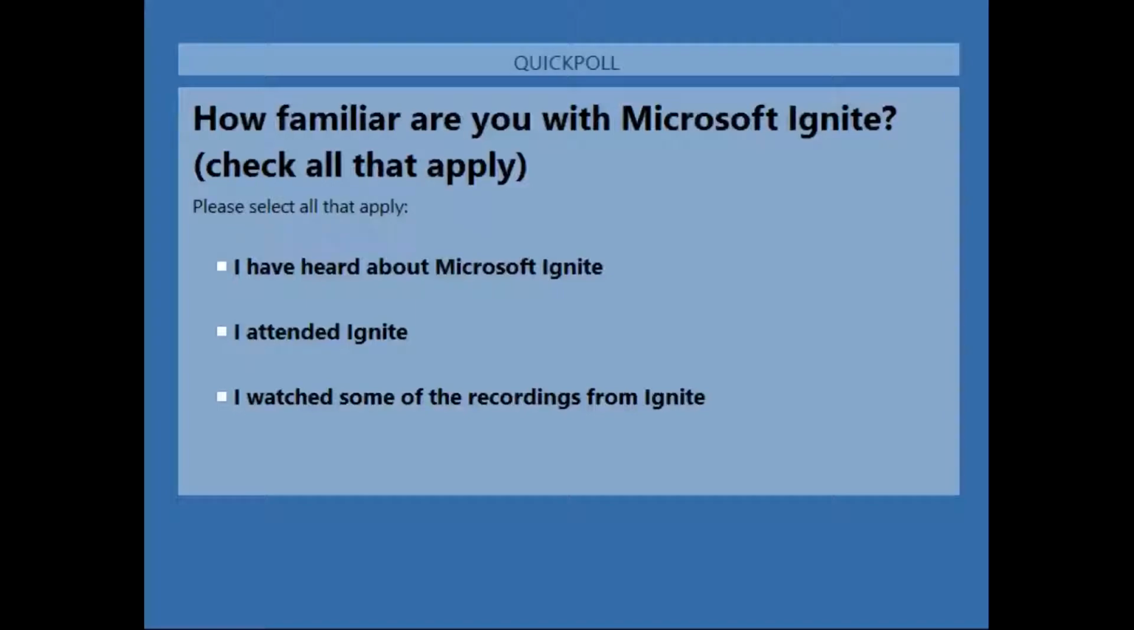So most of the folks heard about Microsoft Ignite. Only about 20% have attended. About 40% have watched some of the recordings. So that's great to see. People are taking advantage of the material that are there. There is a ton of material available.